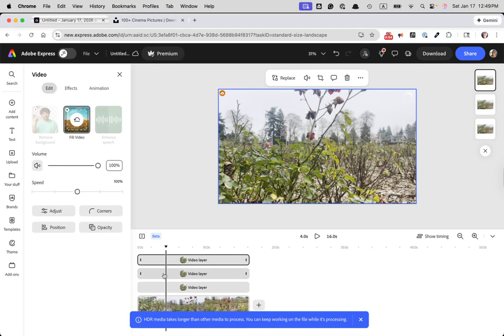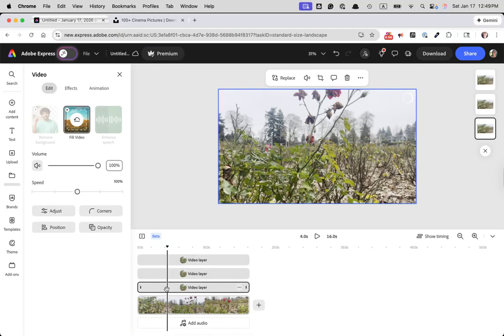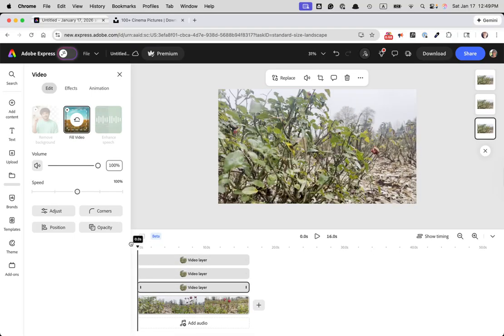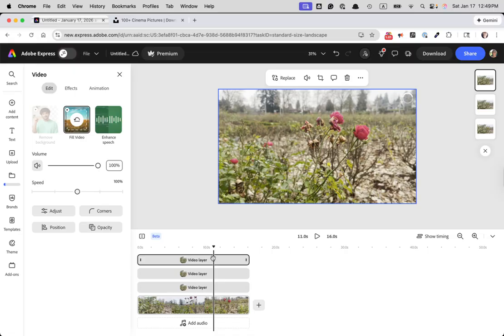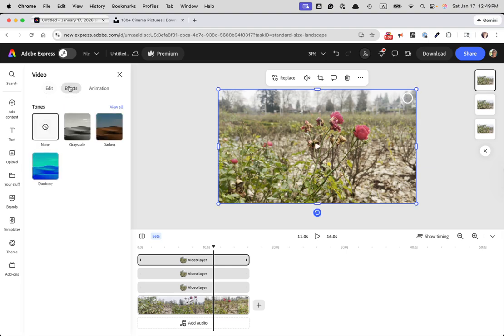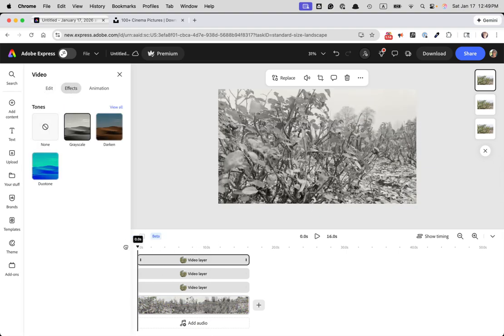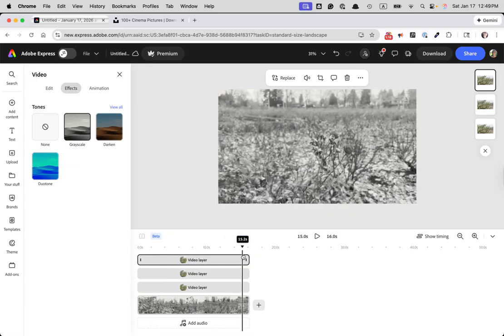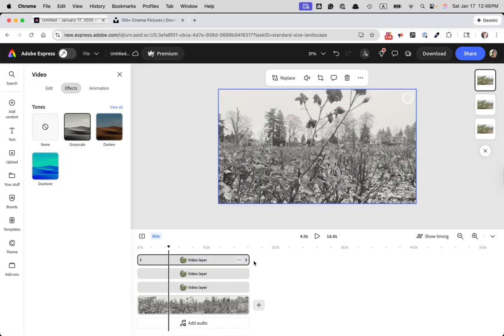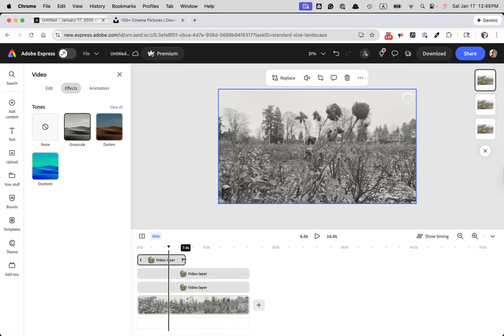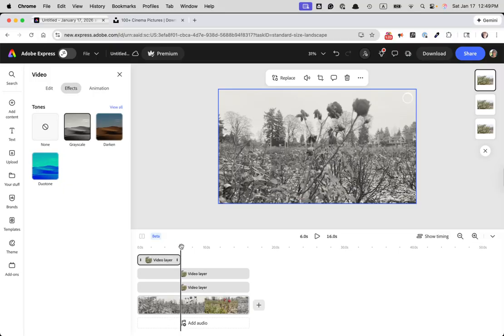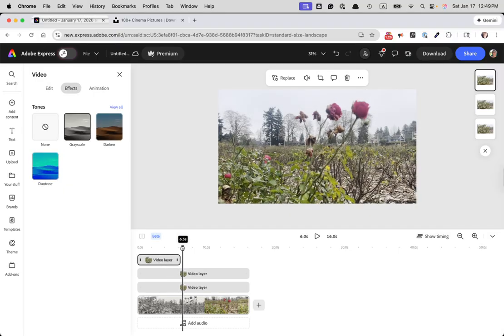So here I have three video layers. They are all the same video. Here's how the layers are in order. I'm going to make this one, under effects for video, grayscale. So now it looks like my entire video is grayscale. But what we're going to do is transition it. So I'm going to pull this one back to maybe here. And now it should pop from black and white to color.